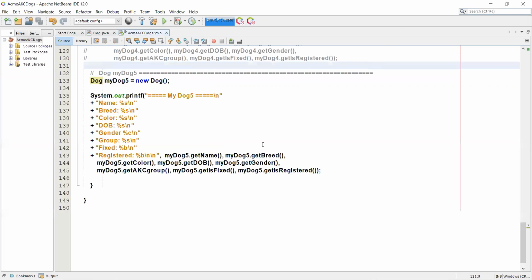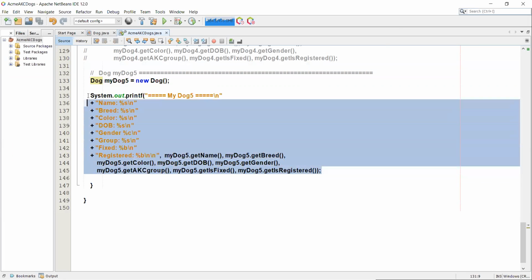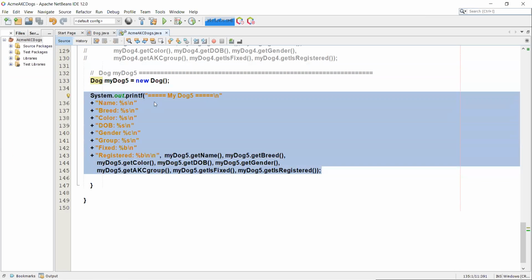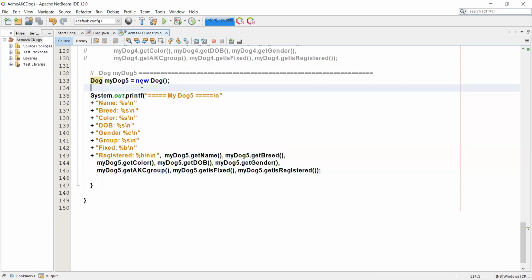And the cool part here is we could take this part here and put it into a place where we're calling it from a loop, right? Or whatever. We could also make an array of dogs. Did you know that? Yeah, we could have an array of dogs if we wanted to.